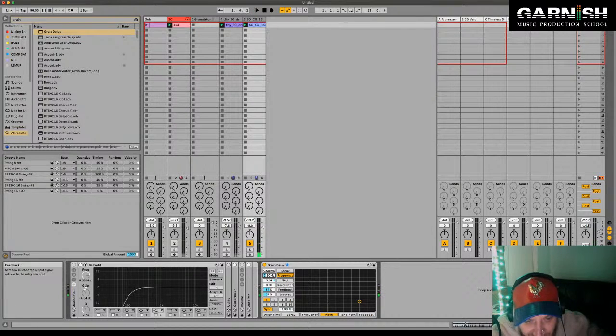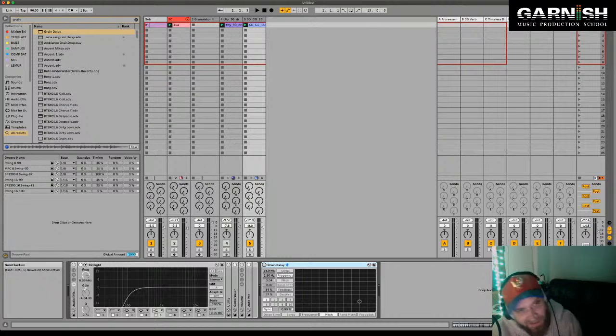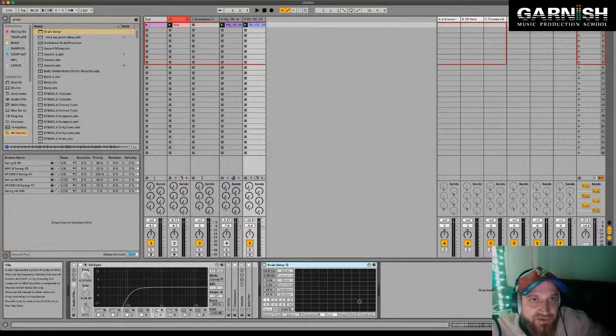Then you can do other things. You can do spray. Spray just breaks up the grains. It's one of those things you don't want to go too hard with, though sometimes it'll sound good. Who knows? So that's a quick overview of the grain delay, just trying to get you to understand what this whole grain thing is. Again, it's just a little piece of the sample.